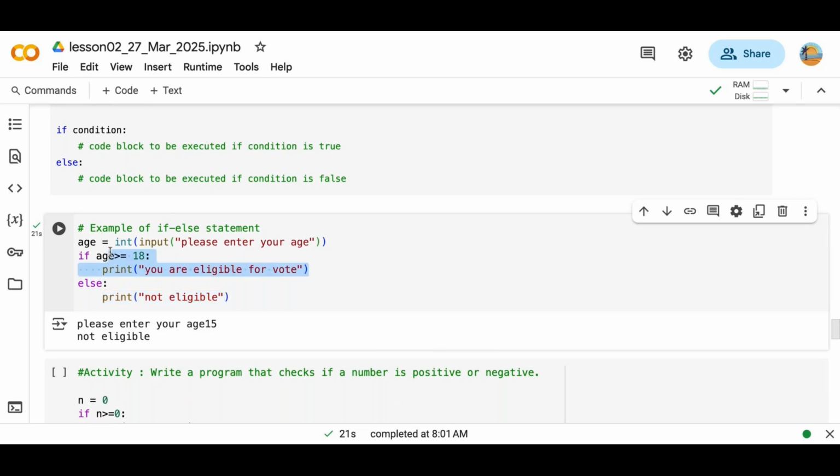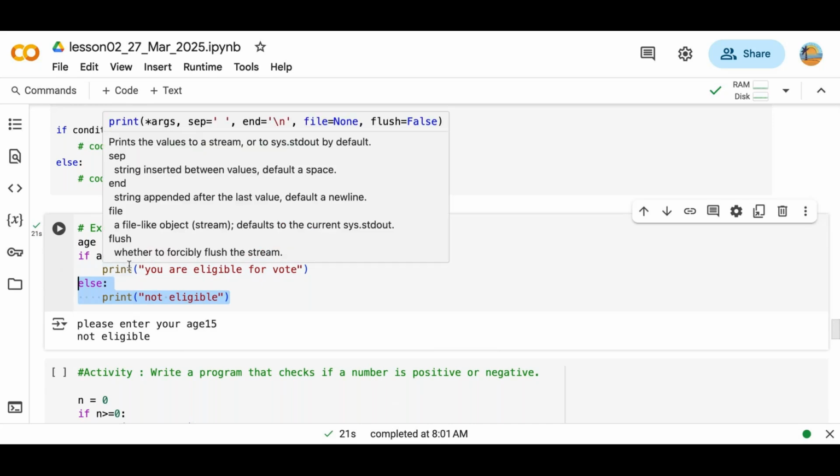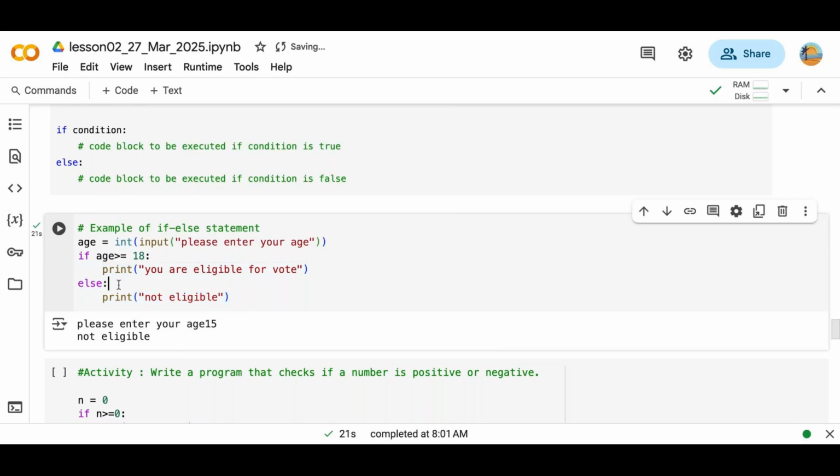If the if block gets executed, Python won't go for the else block. If the if block is false, then it will directly print whatever is there for the else statement. But we don't have a condition for else. Whatever is not in the above conditions, only then it will come in the end for the else, and it will print it.